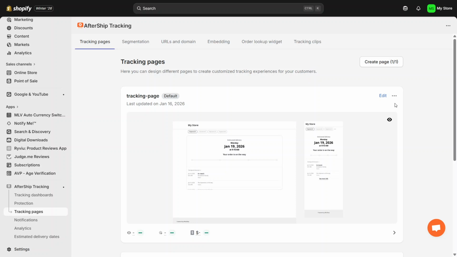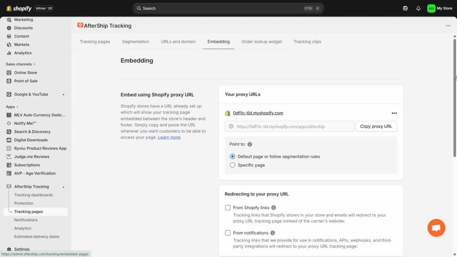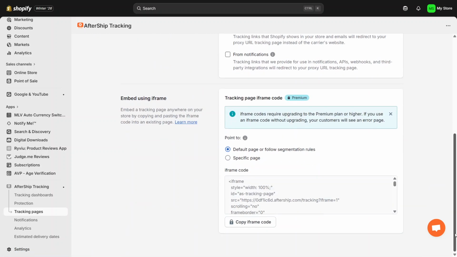Feel free to explore the styling options later. The key is that your page is now ready to embed in Shopify. Along the top, switch to the Embedding tab. Scroll until you find the option to embed using an iframe and copy the iframe code provided. This code displays the tracker inside your Shopify page without extra coding.